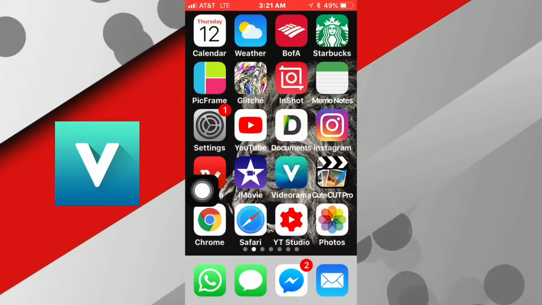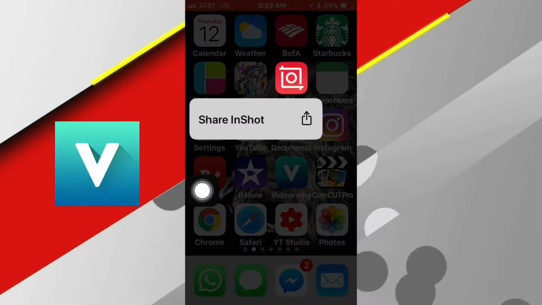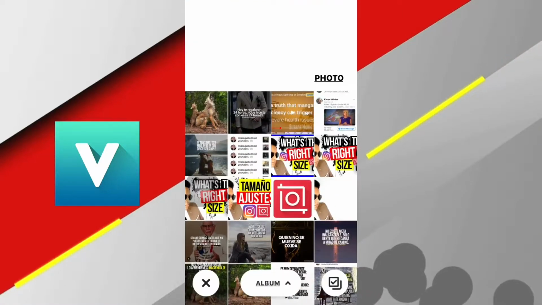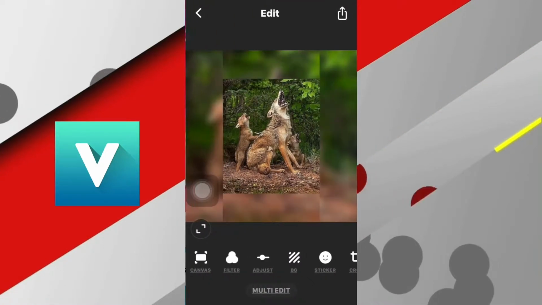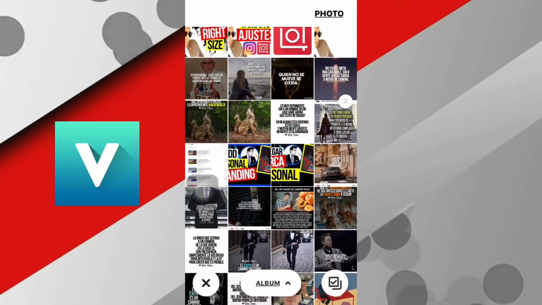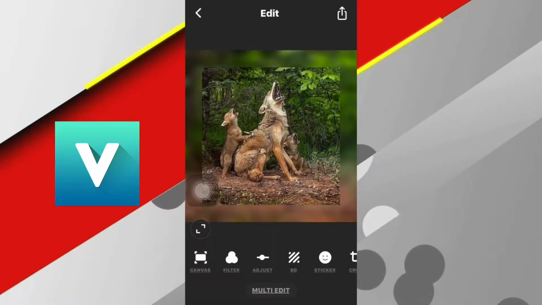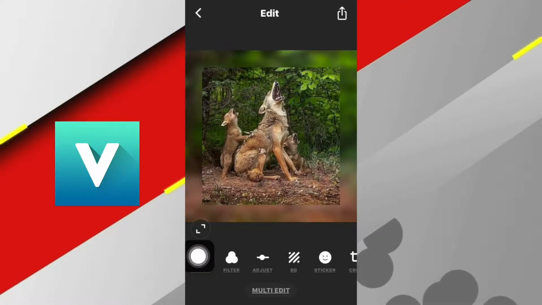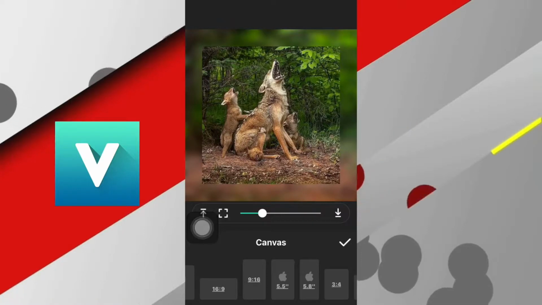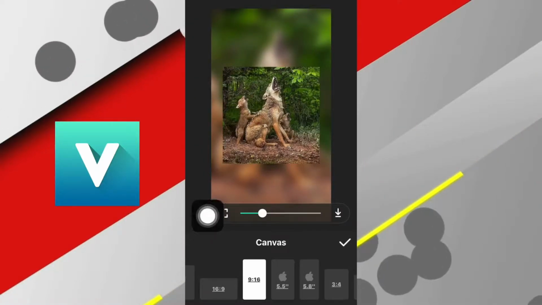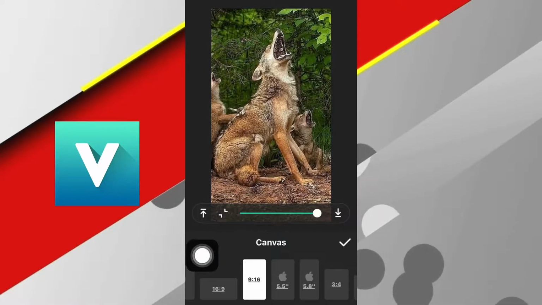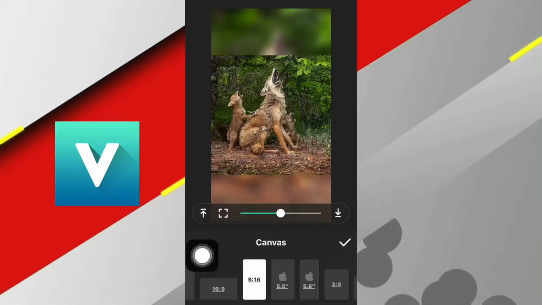So we're gonna go to InShot, and then we're gonna tap on photo, select the photo. I select the wrong one. Let's go back, select your photo, and then tap on canvas right here, and then we're gonna select 9:16. That's the proper size for Instagram stories. Then you're gonna tap right here, and it's gonna adjust by itself.